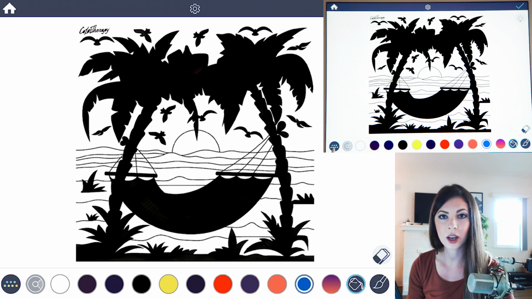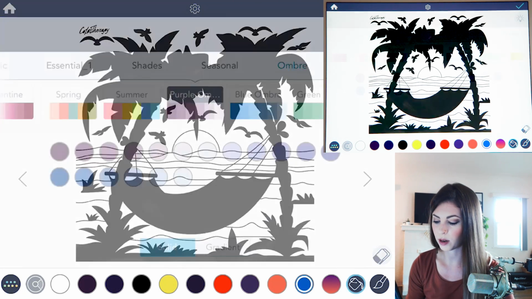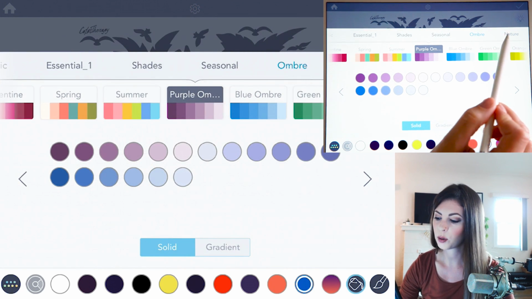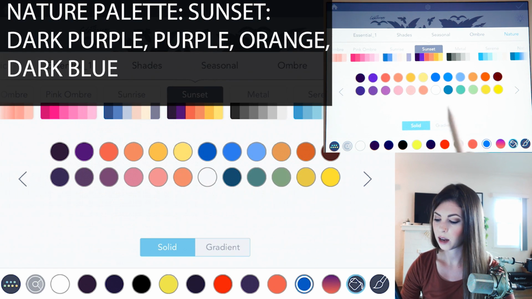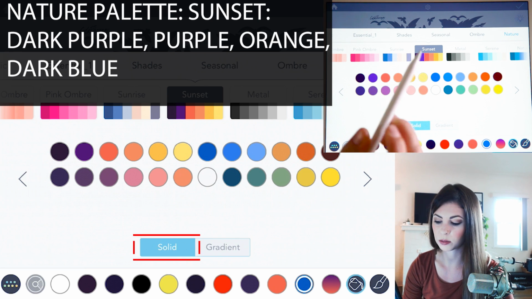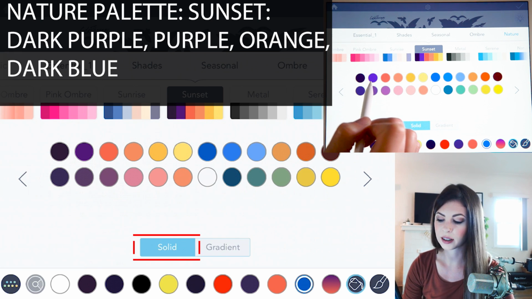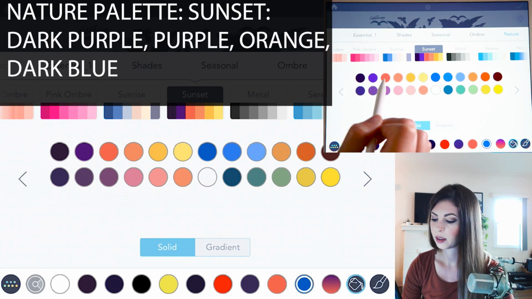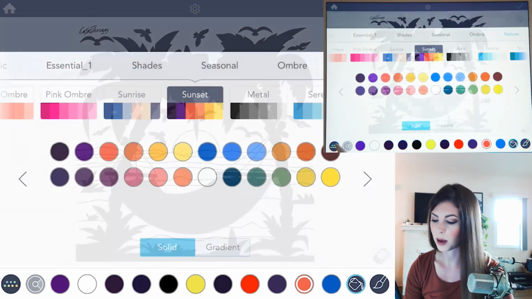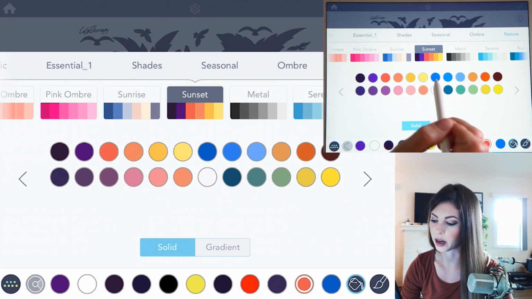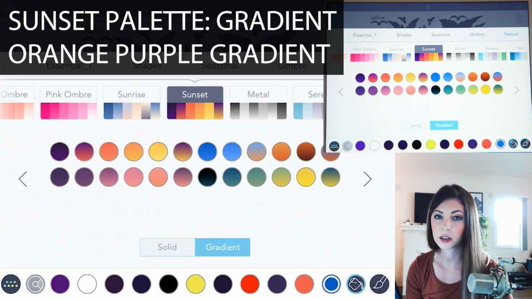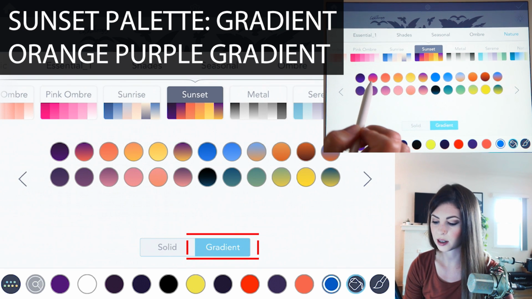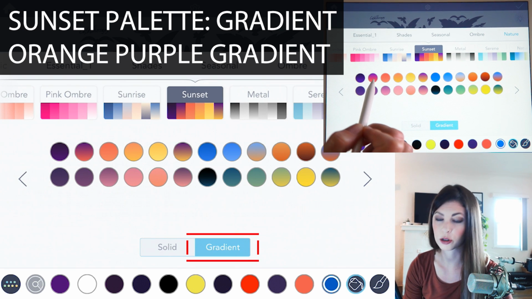So let's open up our color palette. We're set to the basic mode right now. Go under the nature palette and then select sunset and make sure it's set to solid. And I'm going to select the first 3 colors here. So it's a really dark purple, a regular violet color, and then a pale orange. So I'm gonna do those 3. And back in the palette, I'll also choose this blue here. And one more time in that palette, this time set it to gradient, and then choose the second color, which is a purple to a reddish orange color.